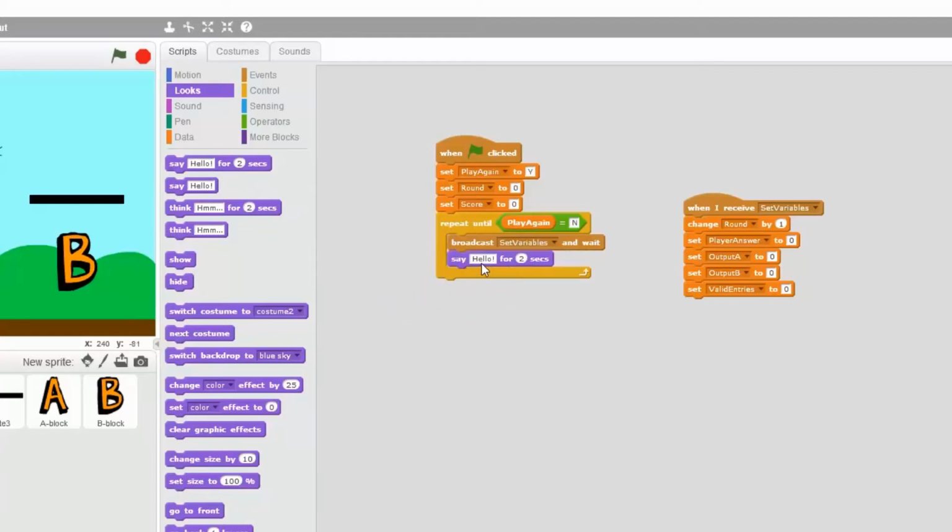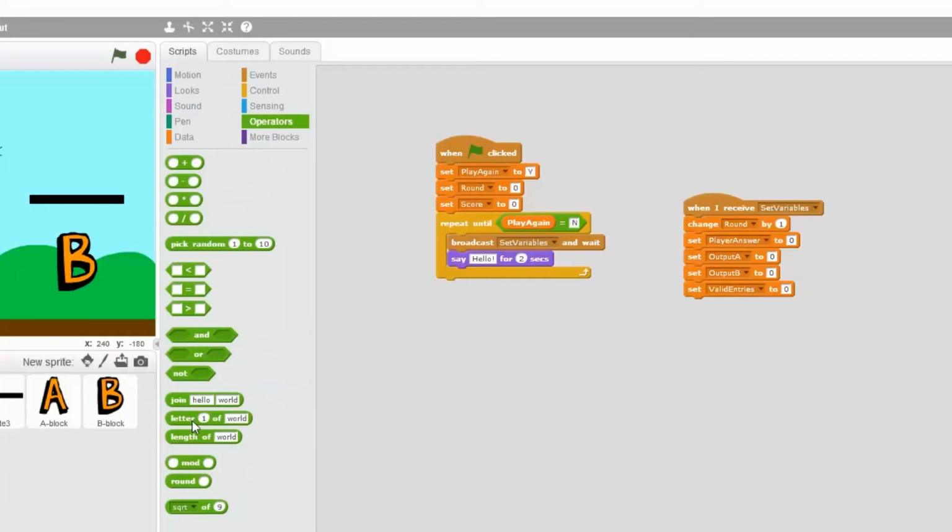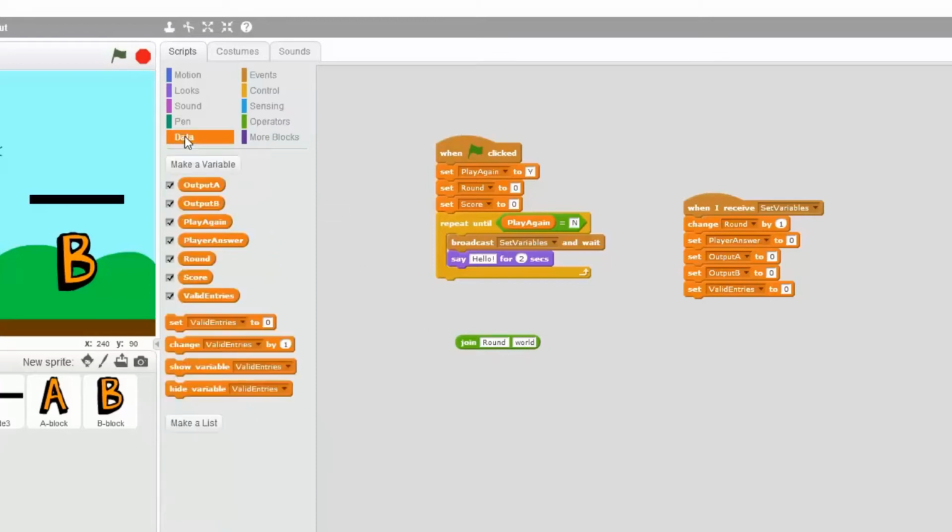And we want to tell the user what round it is when we run the program. So we want to get an operator block called join, and it's right there. And inside here where it says hello, we're going to type in the word round and hit space so there's a little bit of space. And over here on the right-hand side where world shows up, we're going to put a variable called round. So whenever the computer runs this, the cat is going to tell the user the round number.